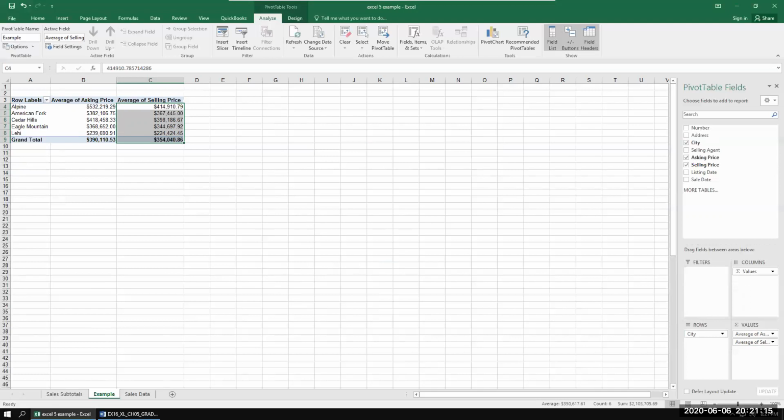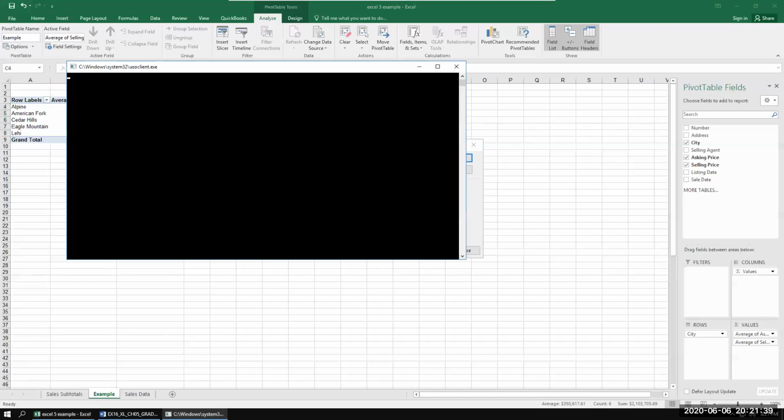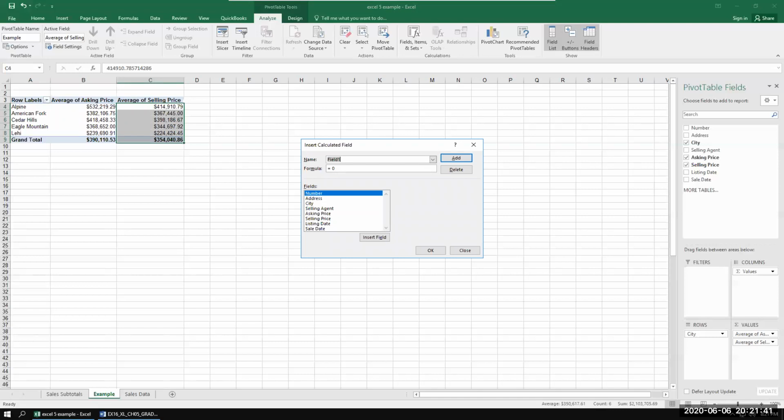Insert a calculated field to determine the percent change in the difference between the two values. And here again, we're going to say asking price and selling price. So for a calculated field, go here, fields, items, and sets. And under here is calculated field. If you had added the data to the data set, sometimes it won't let you use calculated field. That's why we don't add that to the data set. So we're going to call this percent change.